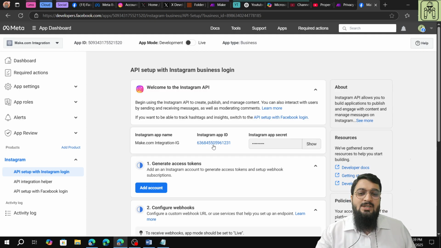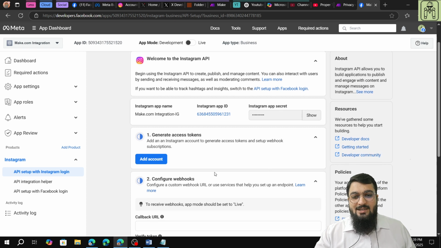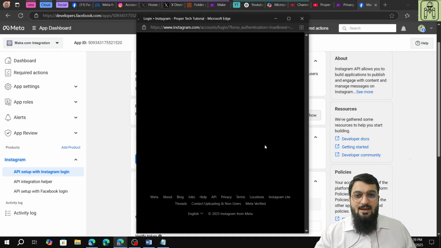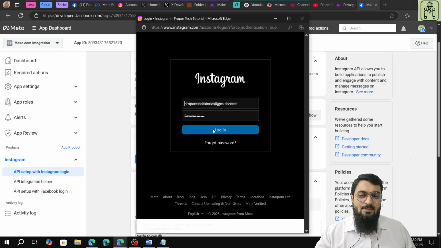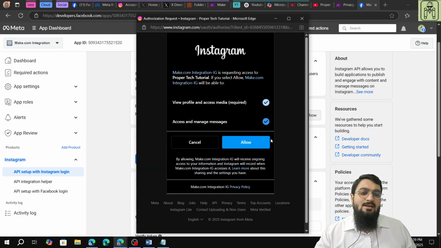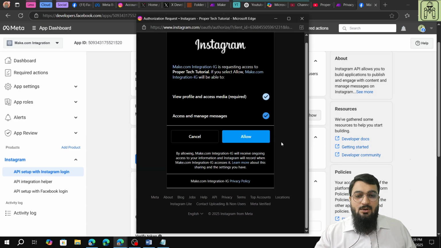Over here, you will have the Instagram app ID and the Instagram app secret. The app secret is something which you should keep secret from any developer because that can be used for automating things on your profile, on your page. So, that is not good. Second thing which you have to do is add account. You will click on add account, you will click on OK and then you will log into your Instagram, typing the details of username and password, and it will allow. I will click on allow.